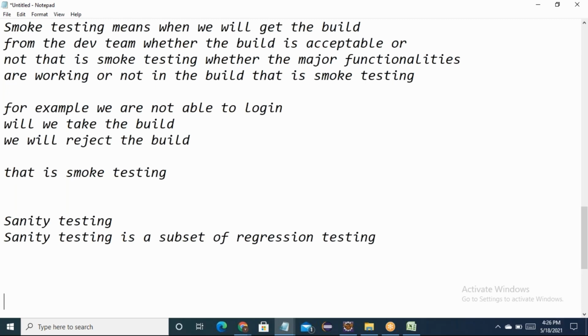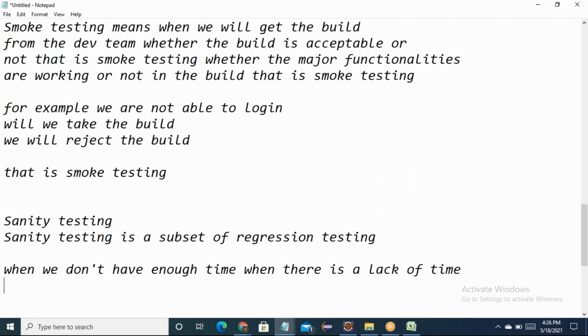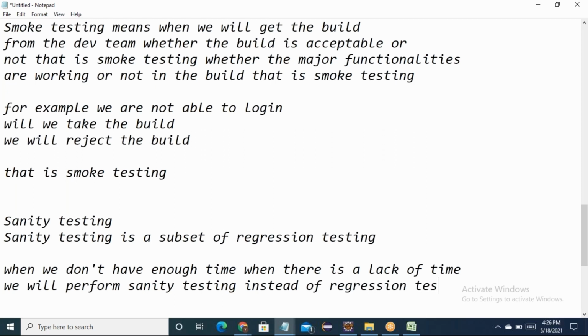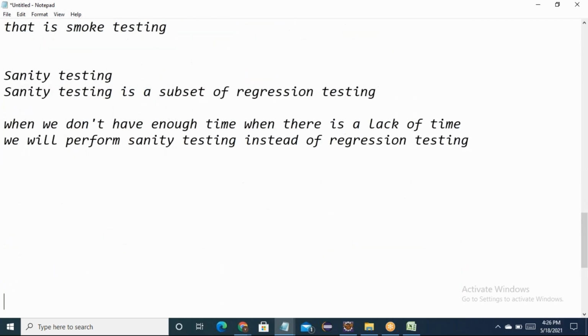Regression testing means when we don't have enough time, when there is a lack of time, we will perform sanity testing instead of regression testing. Let me take some example.